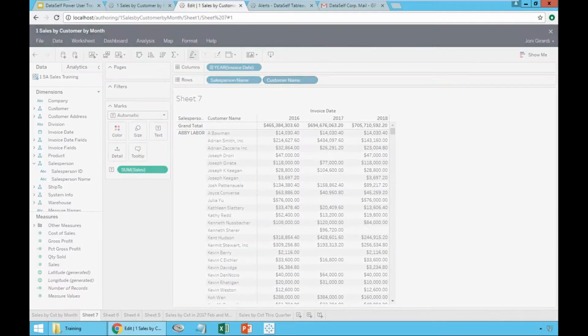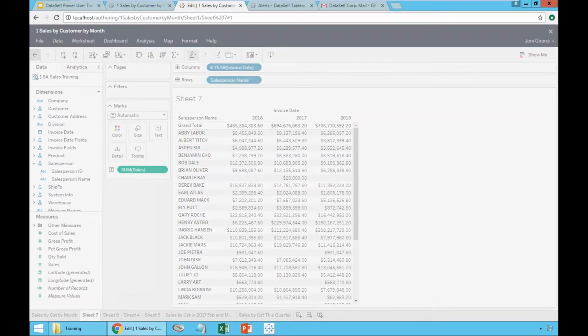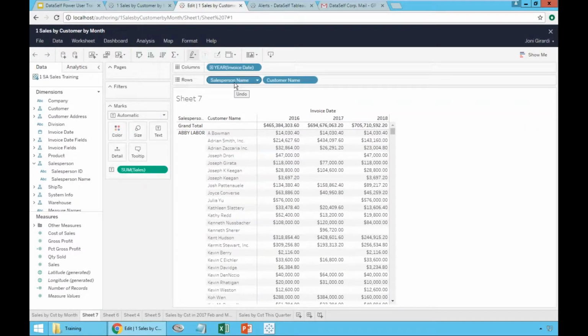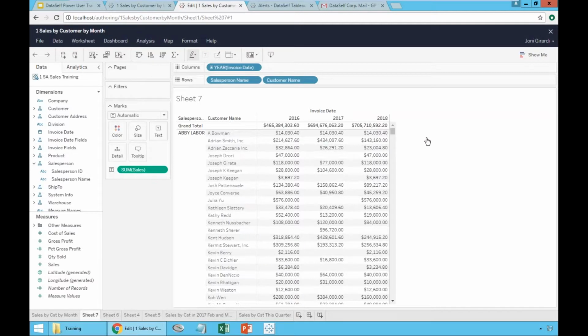And what happens when you do that? You remove customer and you replace it with whatever you dropped. So in this case, I just replaced customer with salesperson. Actually, it was a mistake. I'm going to click back, and I want to leave the salesperson before my customer. Okay, so now I have by salesperson, by customer, but I don't see subtotals.